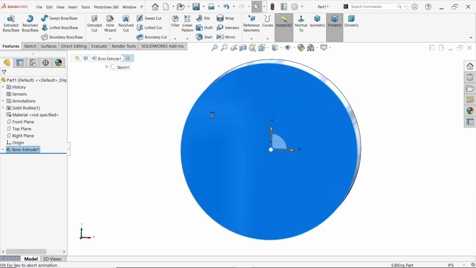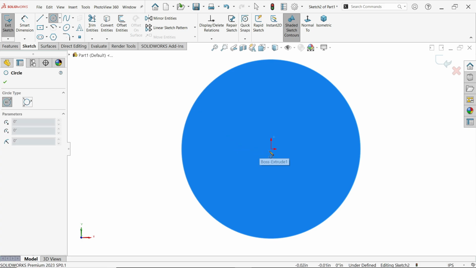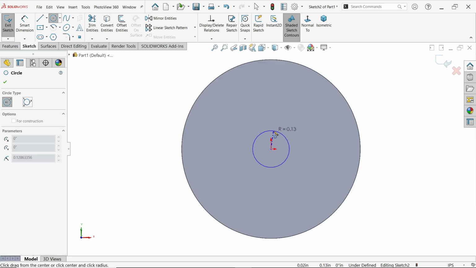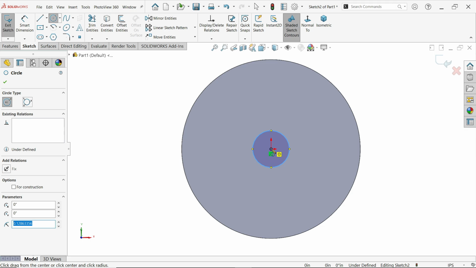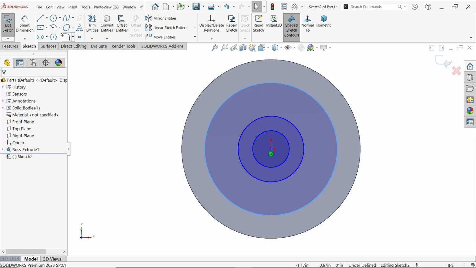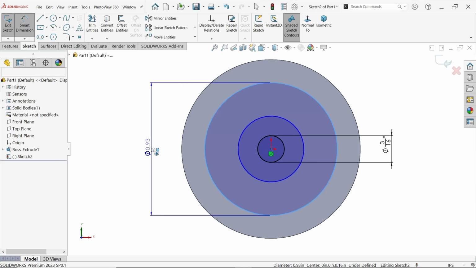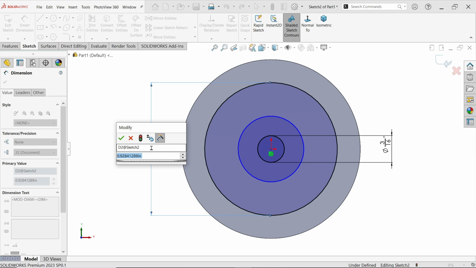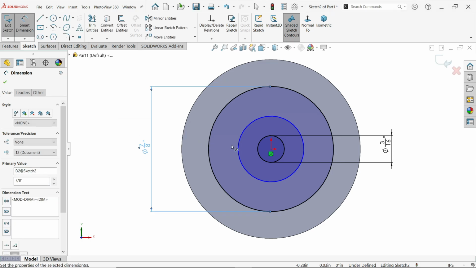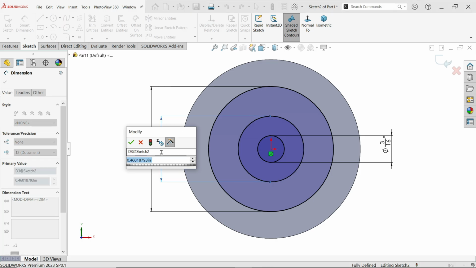Select this face, sketch. Now here I am going to draw this one circle. Now again second and third. Press escape key to get out. Activate smart dimension. First I am going to define the inner one. The inner one 3/16 inch. The outer one 7/8 inch. And the third, this is going to be 3/8 inch.